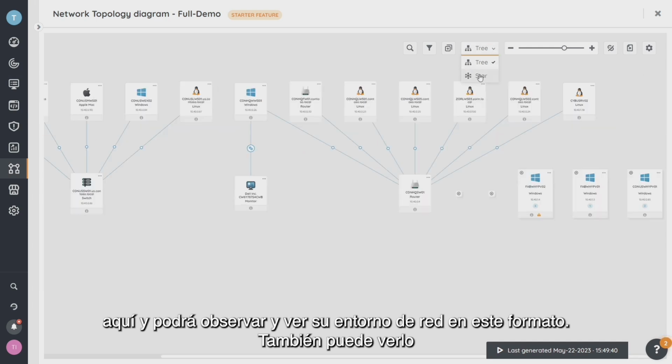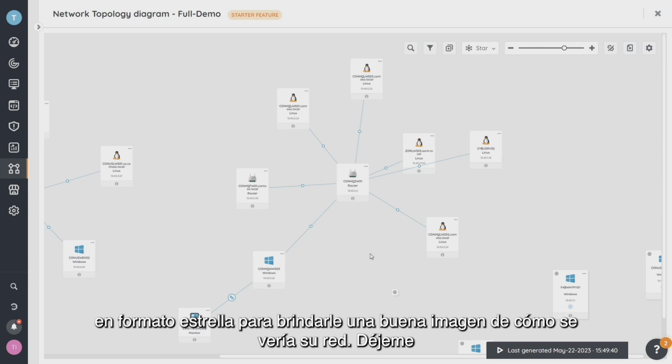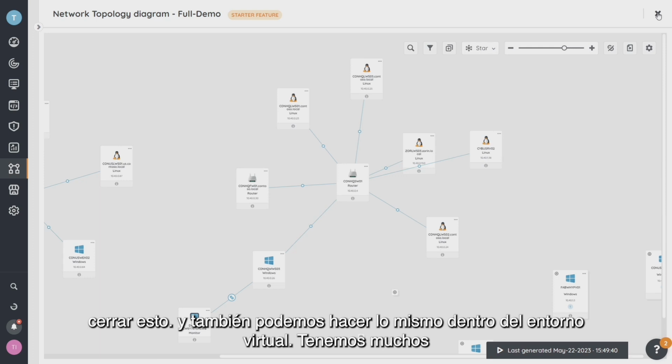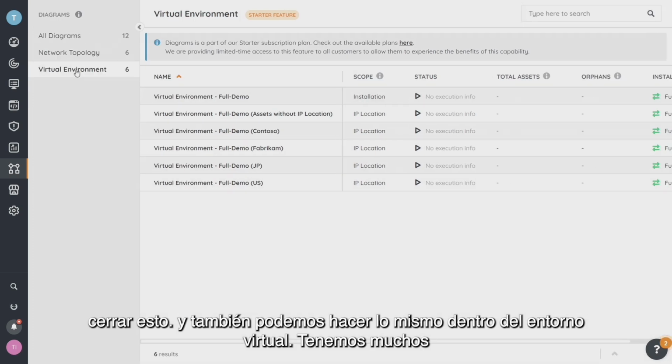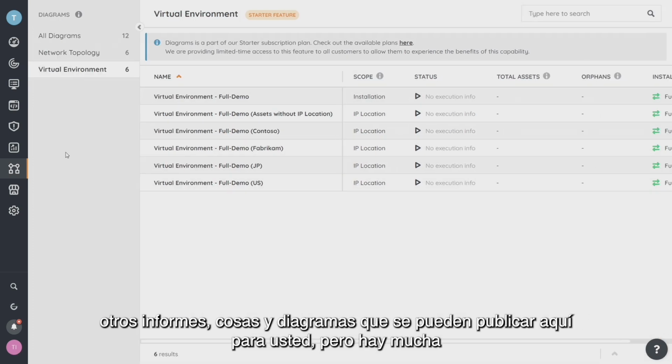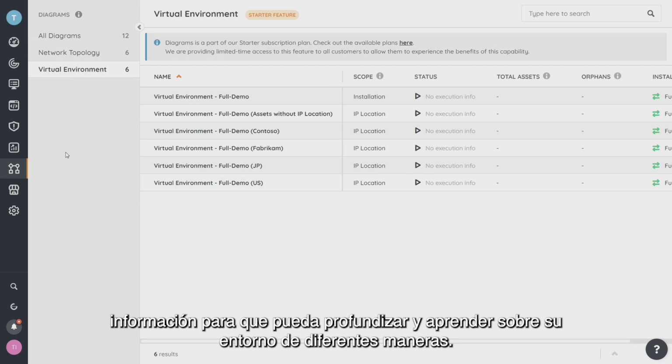You can also see it in the star format to give you a good visual of what your network might look like. Let me close this out, and we can also do the same thing within the virtual environment. We've got lots of other reports and diagrams that can be put out here for you, but there's a lot of information for you to be able to deep dive and learn about your environment in different ways.